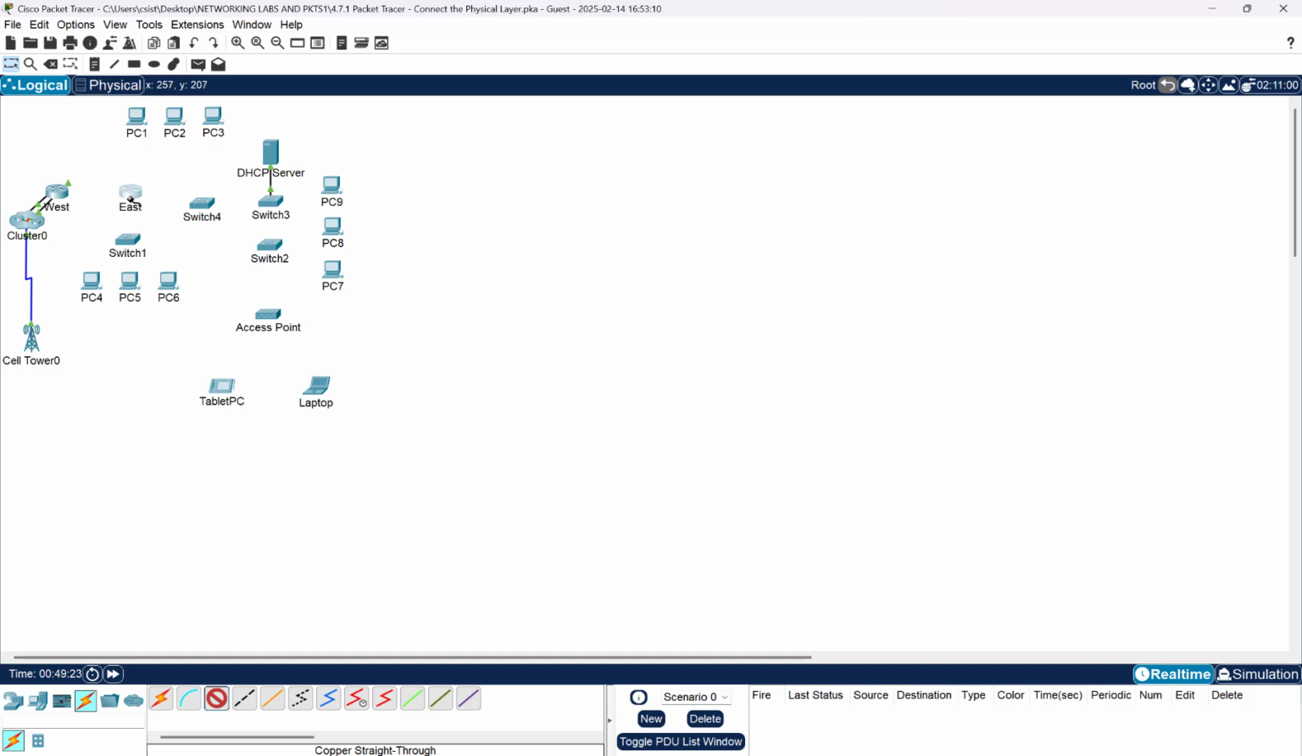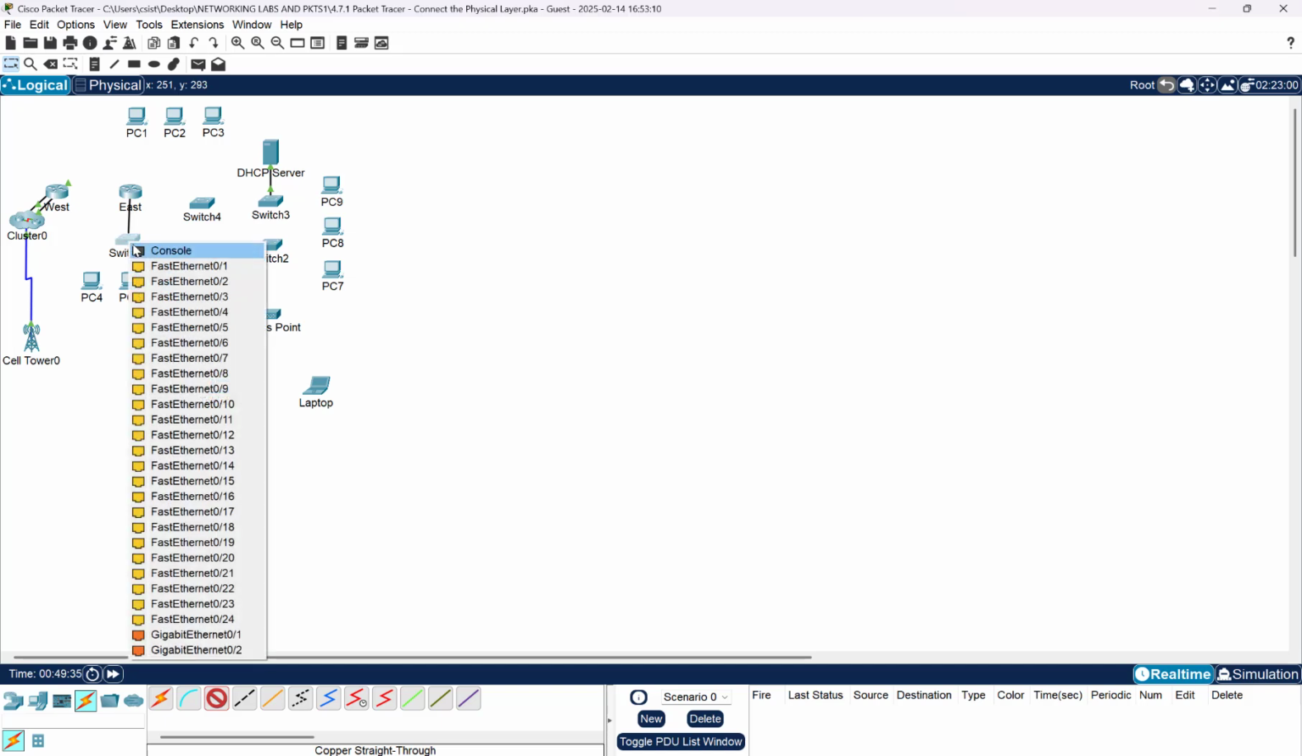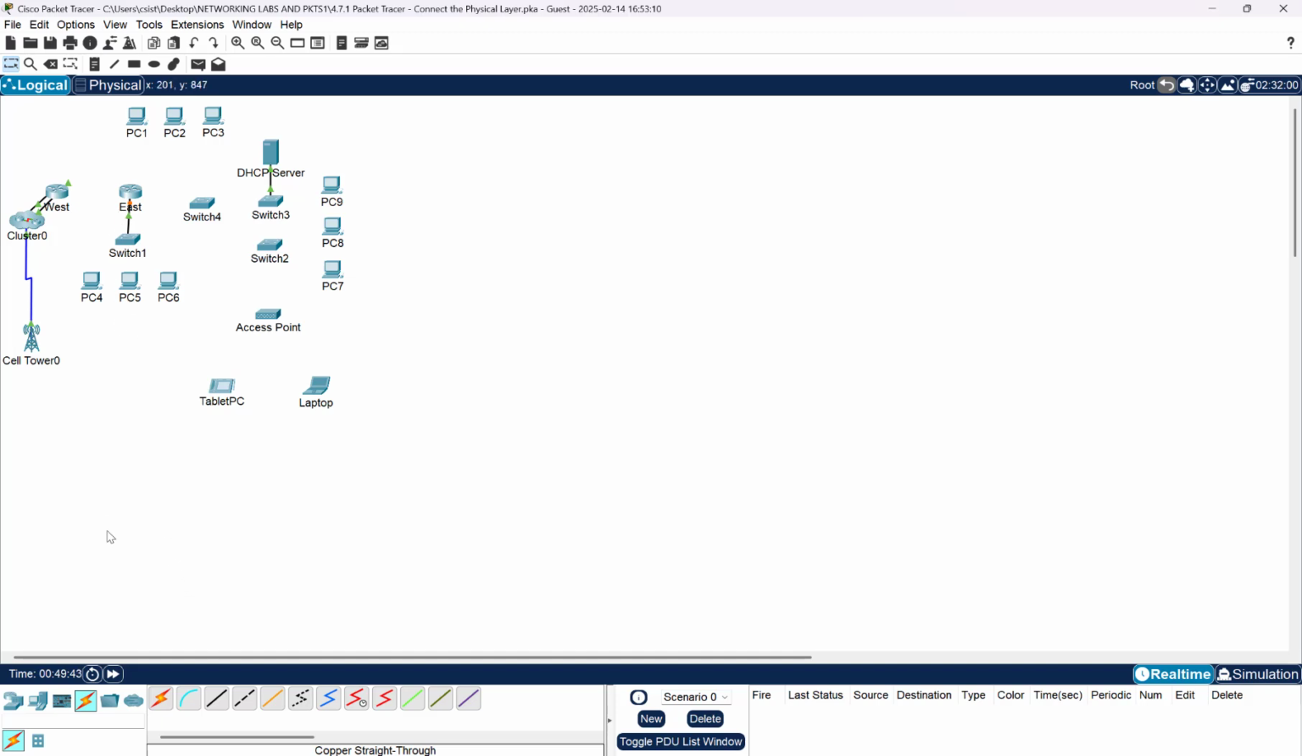It wants me to start right here at 0, okay, and then go to switch 1, gigabit Ethernet 0, and it wants me to choose, of course, 1 right here, gigabit Ethernet 0/1. Okay, so that's going. I'm gonna do a fast connect, and we got green lines right there. Okay, so let's go do the next one.